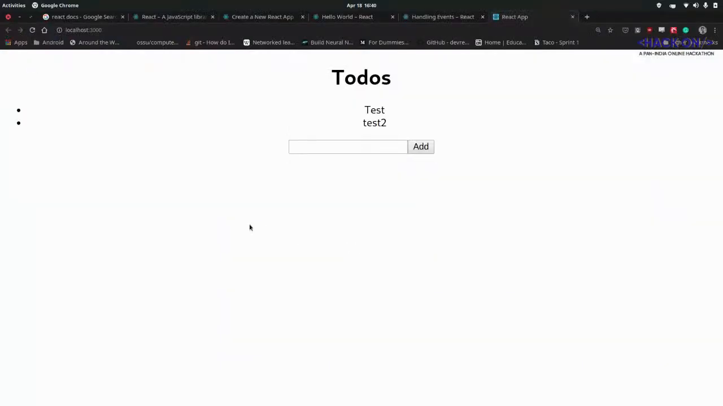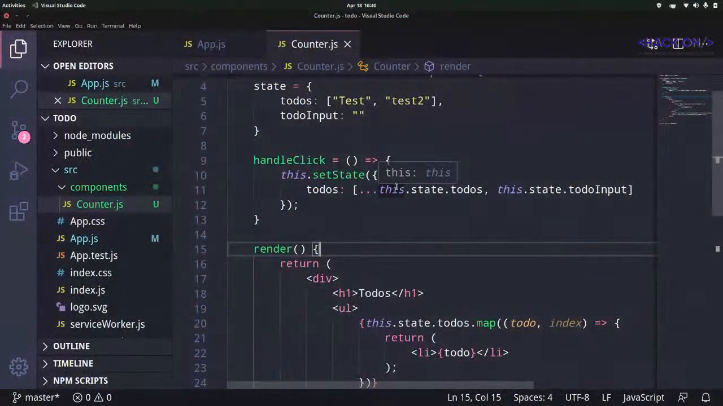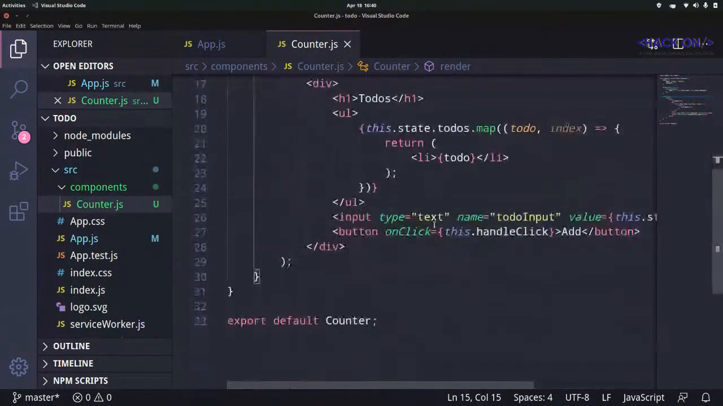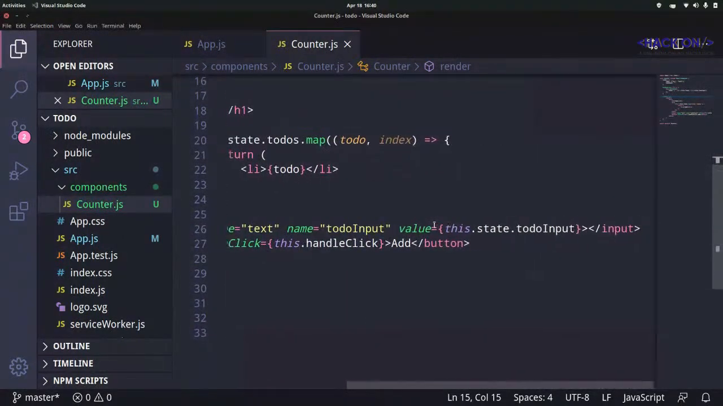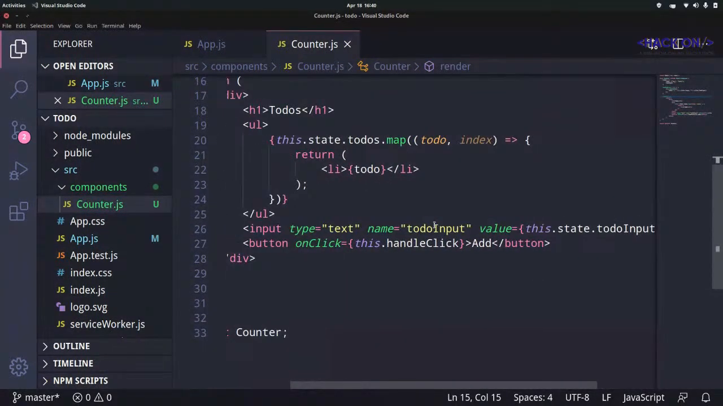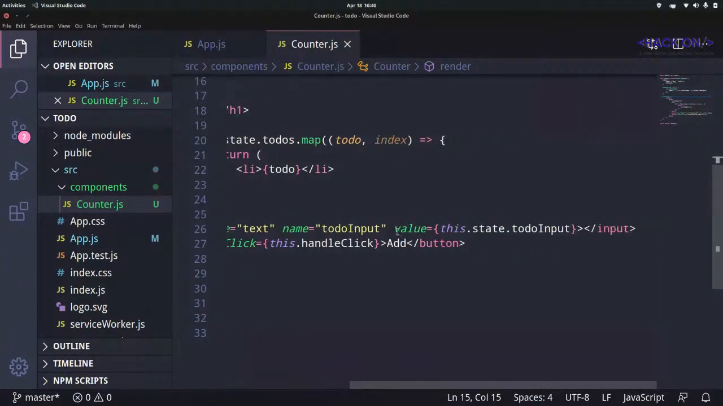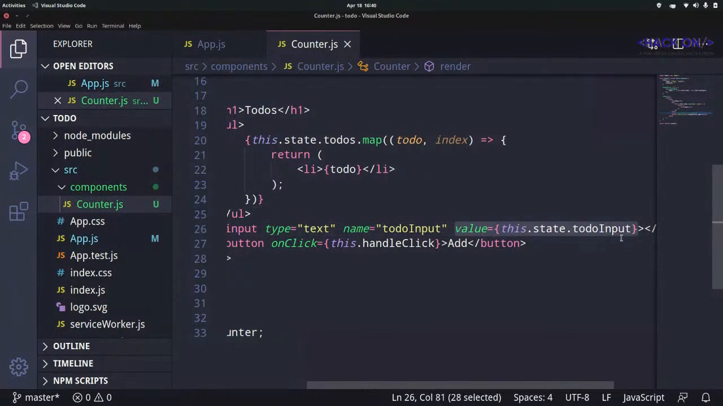Coming back, it opens without errors. Let's just try to add something else. Test 3. And unfortunately, I cannot type anything. You're not able to see my keyboard, but I'm typing on my keyboard and nothing is showing up on the screen. Now, why is that? Coming back to the code, we can see that we do have a text input, but we have assigned the value to be equal to this.state.todoInput.